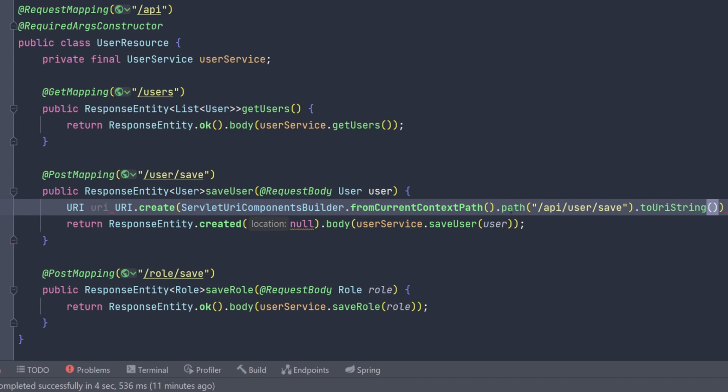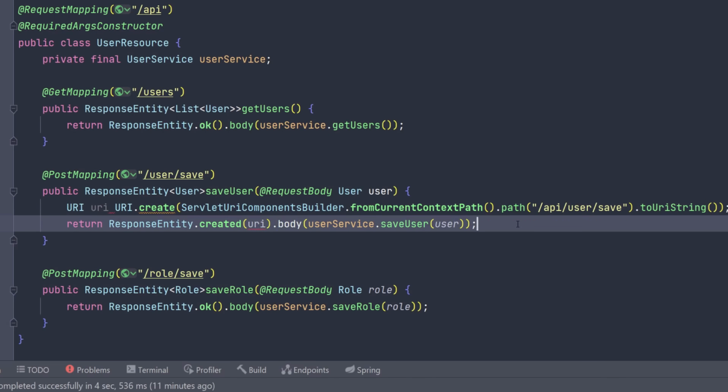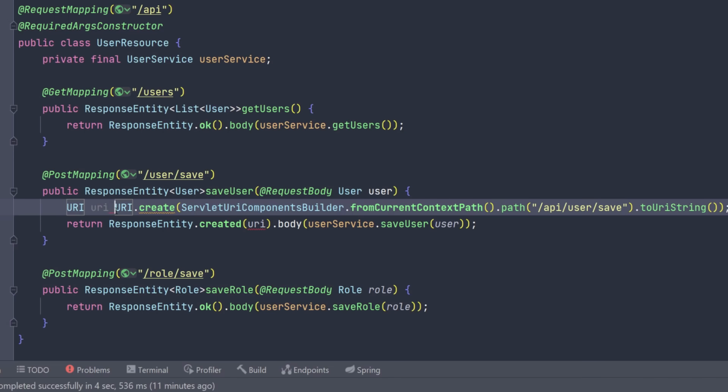So now I have the URI that I can pass in, and what Spring is going to do is it's going to take this and place it in one of the headers. So I'm going to replace this null and pass in the URI. And oops, I missed the equal sign here because I'm setting this variable.